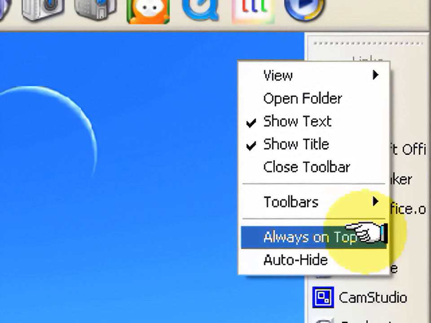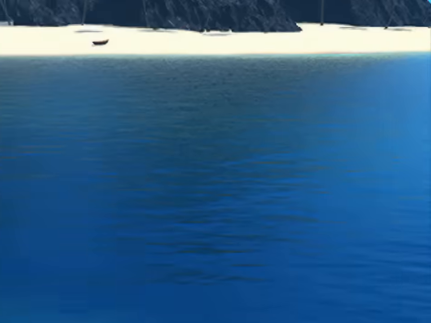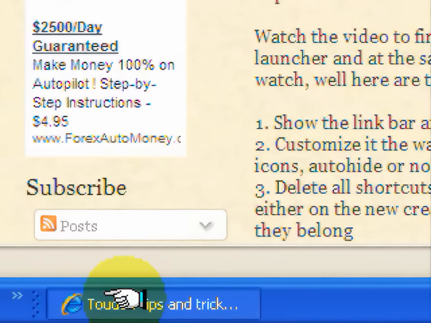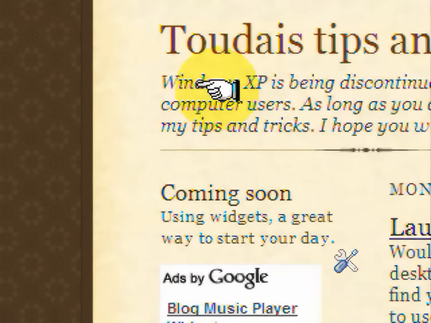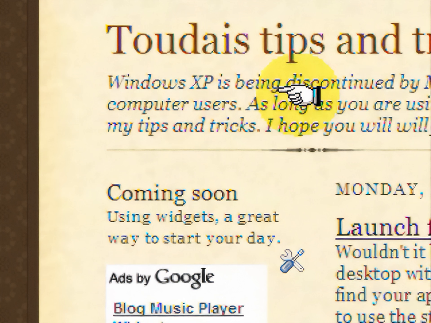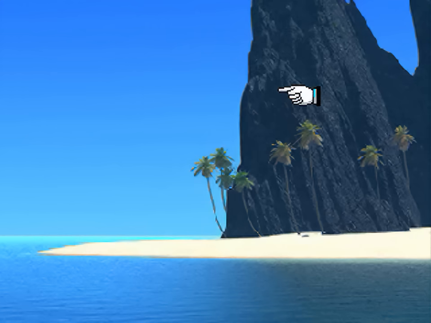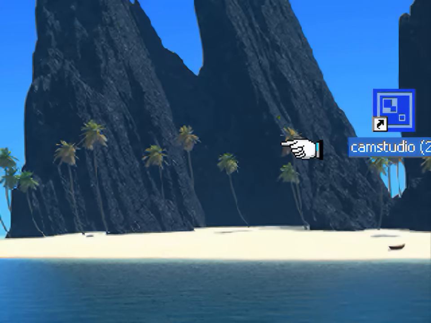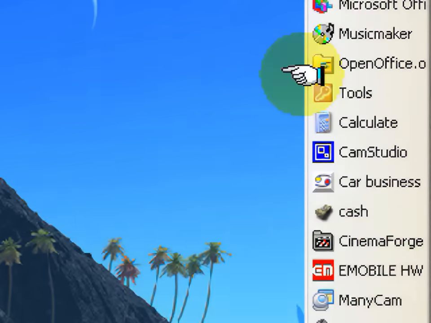Always on top. Well, I have decided not to have it always on top because it can get in the way a little bit. There is an easy way to start it up wherever you are. So if you have another program open, like for example you have a web page open, Todai's tips and tricks for example. Now what you can do, hold down the Windows key and D, and there you are. You're back at your desktop with where of course your link bar is.